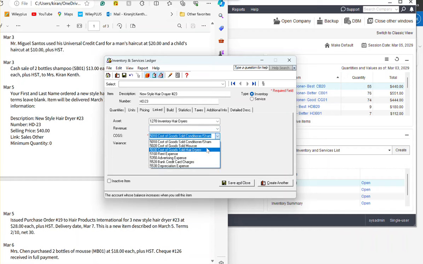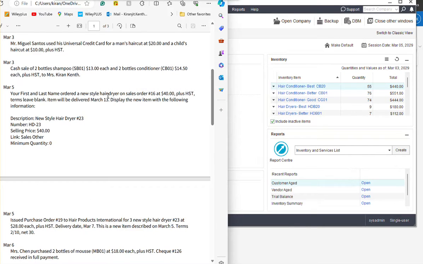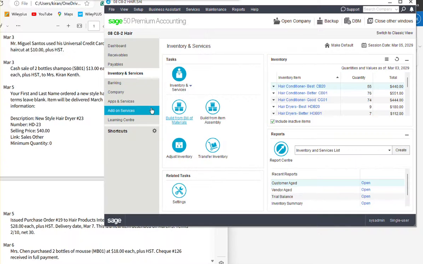Cost of goods sold, I need to worry about it. And I will do a save and close. Maybe they will tell us later on who we charge it to. We can always charge it to sales other at this point too, so that will also be correct. So I'm going to do save and close.